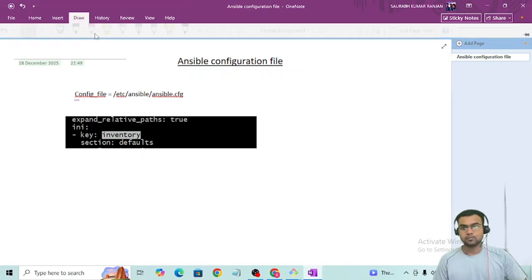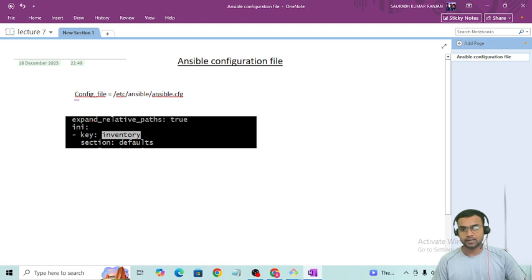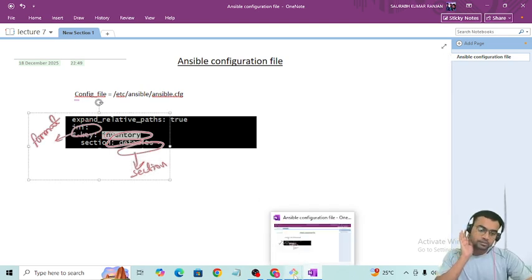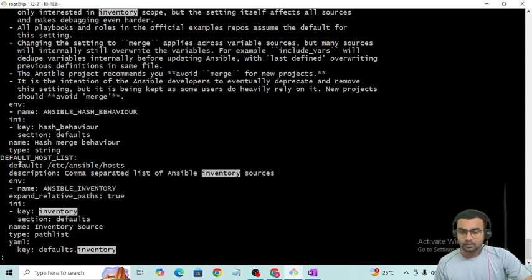Now, what is INI? INI is a format. In this INI format, the whole Ansible configuration file is written. The key is inventory, and the section is default. So in the default section, the inventory key is written.